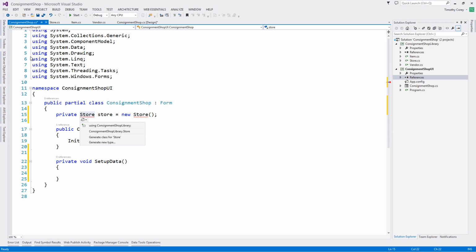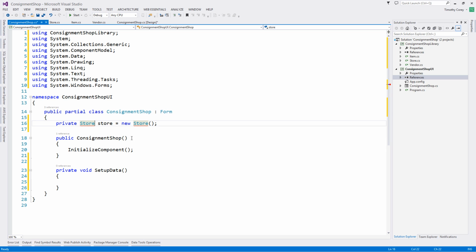Notice we have at the very top a bunch of default using statements. These allow us to shortcut calls to certain methods. In this case, it's saying, do you want to add a shortcut for the consignment shop library? So you don't need to say consignment shop library.store every time you want to access that class. And yes, we do want to add that using statement. The only problem with adding that using statement would be if it stepped on the toes of some other library. If we had a different library that also had a store, that would be a problem.